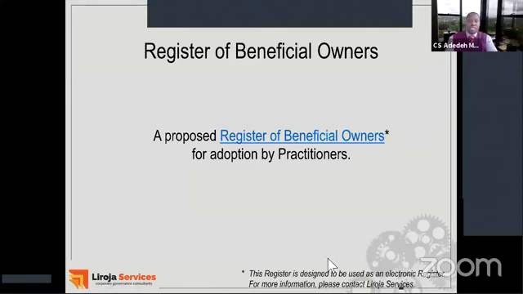So this register is designed to be used as an electronic register. If you want more information, please get in touch with us.